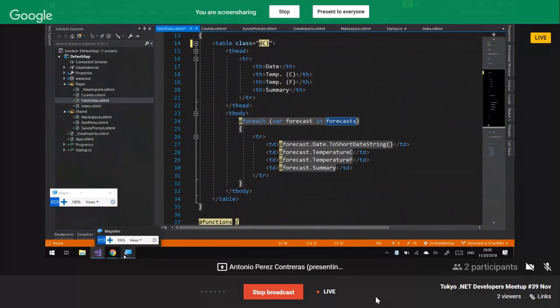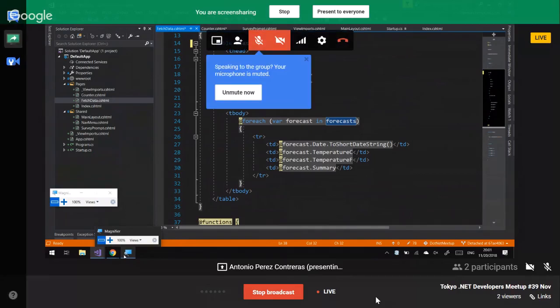No, not at all. Sorry. He asks if the client, the browser, needs to have the .NET framework. No, the client doesn't need the .NET framework. The browser can understand it by itself.